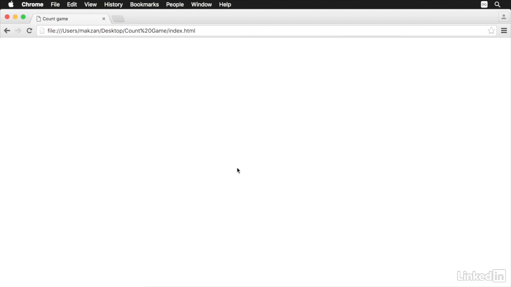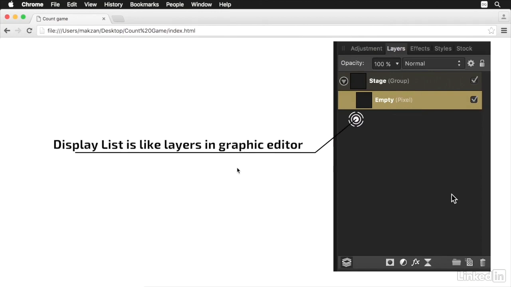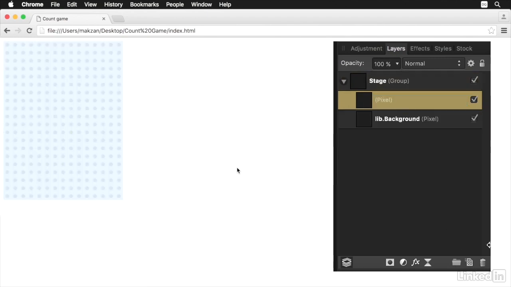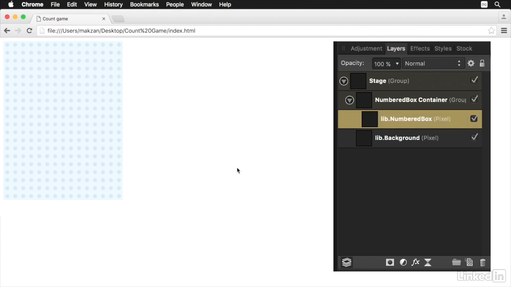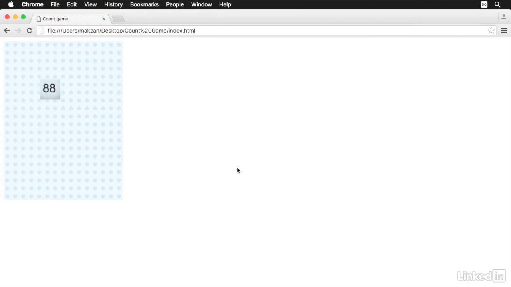Here is how the display list rendering works. The display list is a list hierarchy as described. In every tick, the Create.js render goes through the entire list, from the root node, which is the stage, to all children and their grandchildren. For every found display object on the list, it renders that graphics on the stage, according to the Z order.